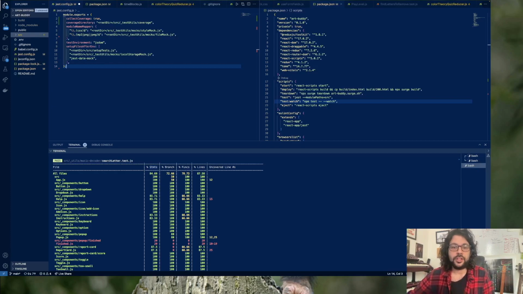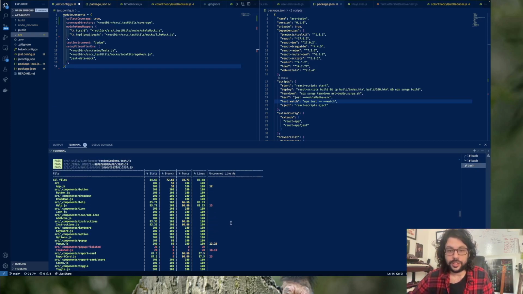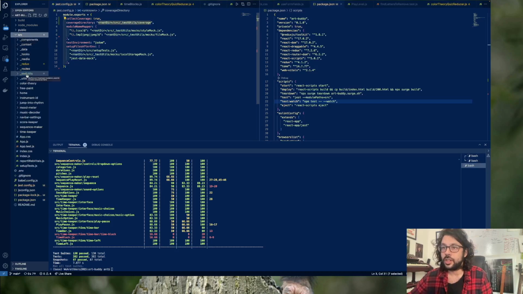In addition to getting this table in your CLI, Jest also generates a coverage report for you. Now, let's take a look at the coverage report. If you don't specify where you want your coverage report to go, it's just going to go in the directory where you run the command. So in my case, I have my coverage located in my test utils folder. So root directory, source, test utils, coverage, okay?